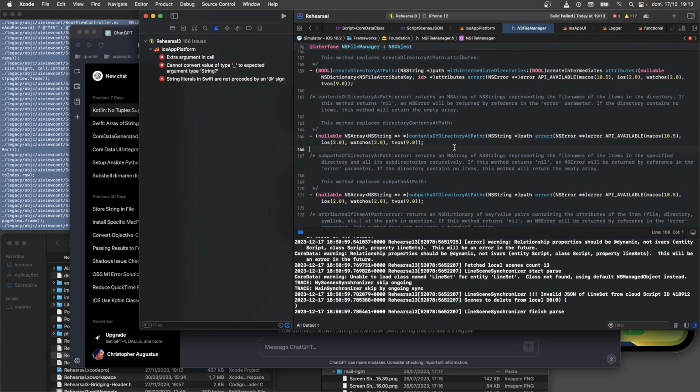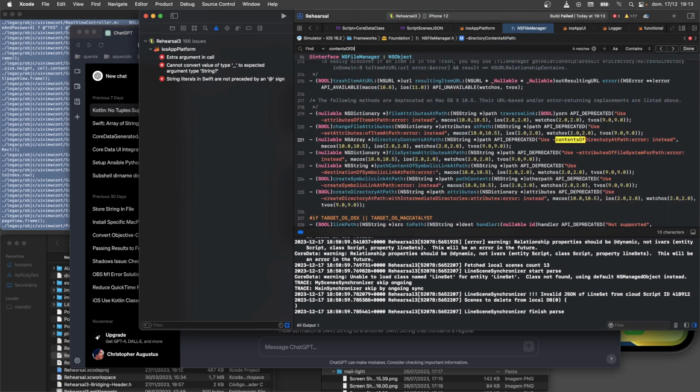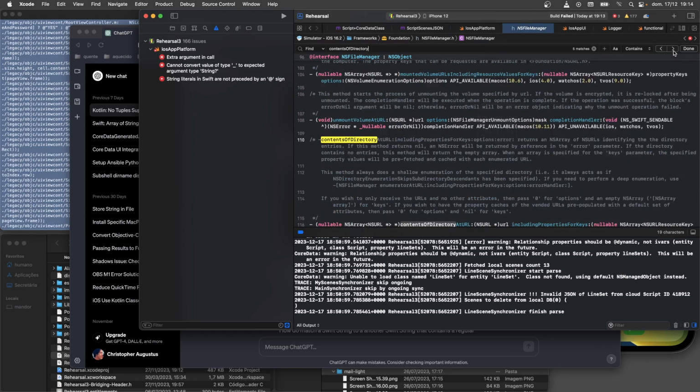Huh. Contents of directory. Deprecated? That's deprecated. Contents are directly at URL.